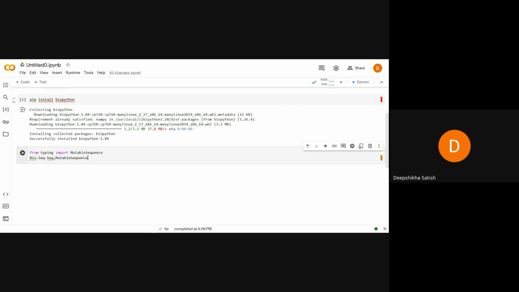Why are we getting all these things? Because we already imported biopython. That's why from typing import MutableSequence and all these things are auto-downloading. We are not working with this, so let me comment this out. Let's first understand what all modules are there.